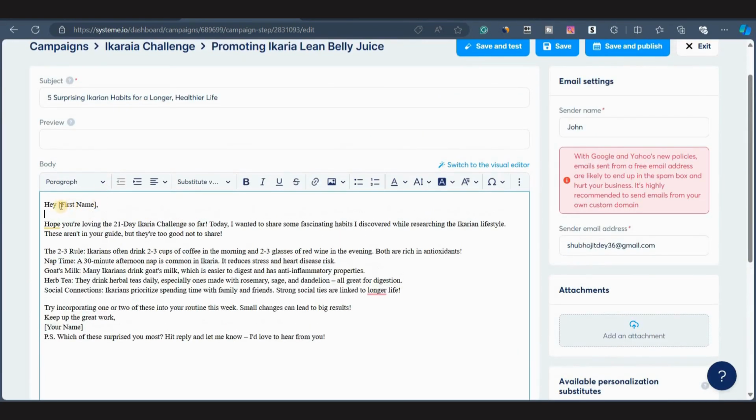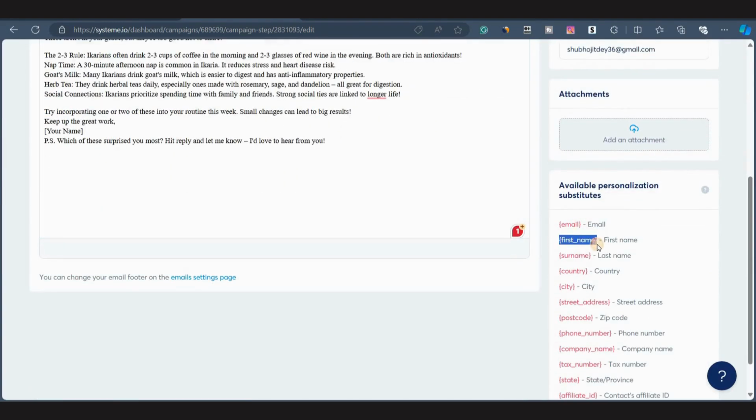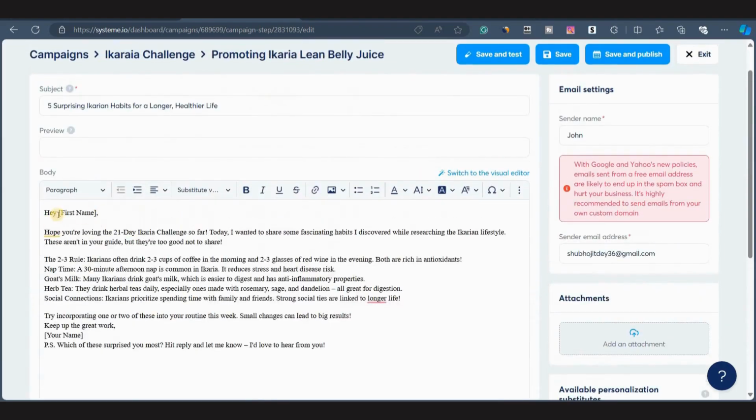So how can you replace this first name here? If you want to replace this first name attribute, you can find it here. You can see this is the first name attribute. You will copy this first name attribute from there, and you will paste it here.